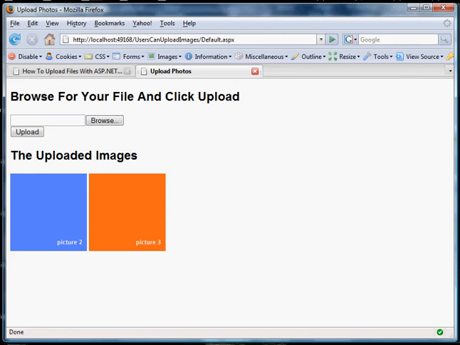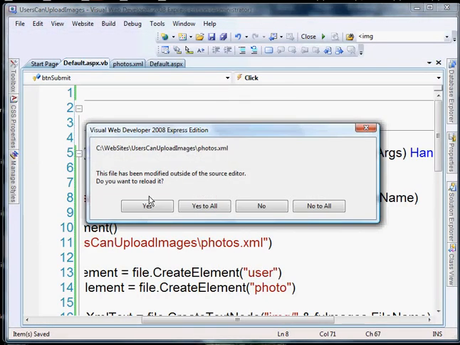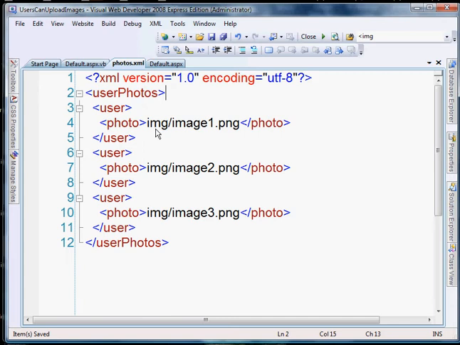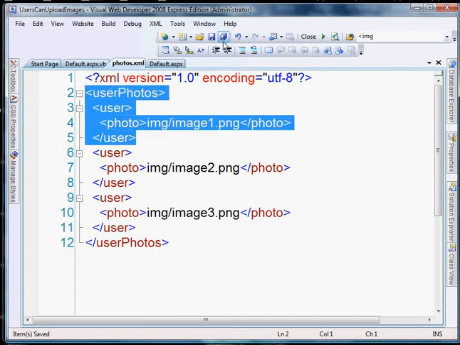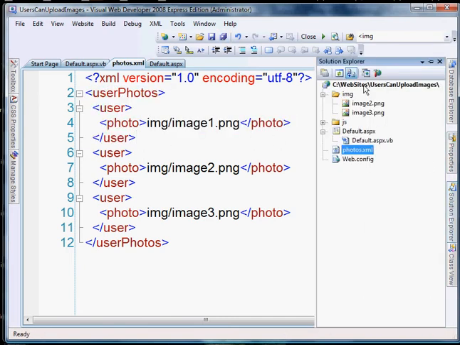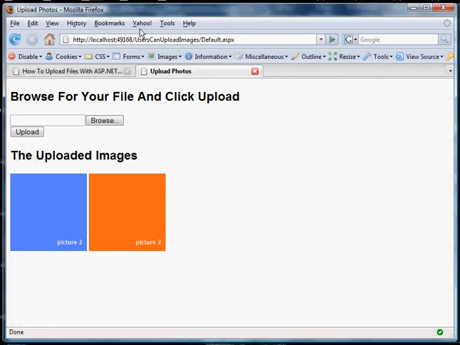Okay, so let's go back in. The file has been modified outside of the source editor. Let's go in here. It's added our new image, and let's refresh that. Okay, so it's added our new image tag. Let's run the browser again, and you'll see that it's now reflecting the new image. So now your users can upload images from anywhere. They don't need access to the HTML, which is great.